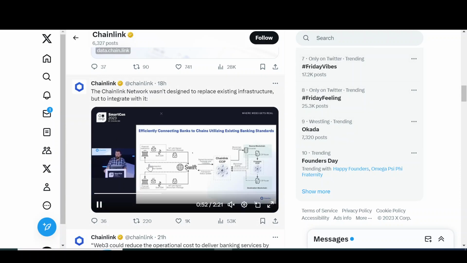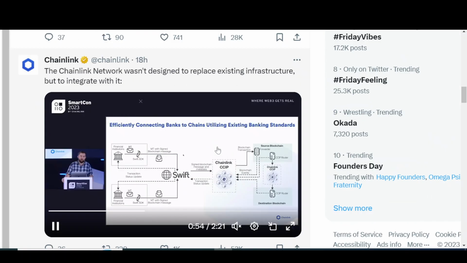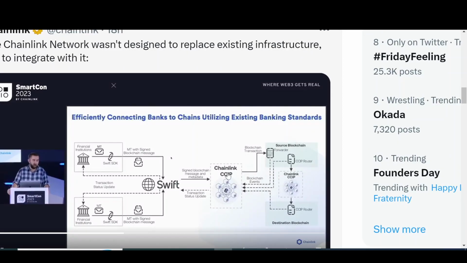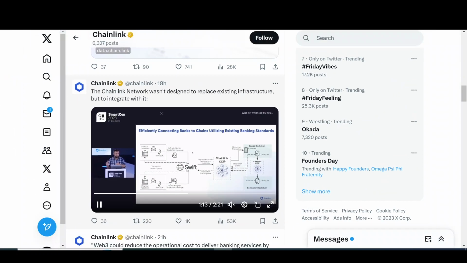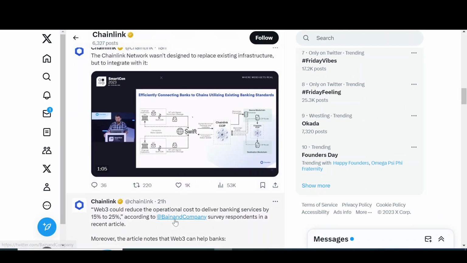Do check this video out on how Chainlink is doing it. Chainlink CCIP, cross-chain interoperability protocol. Check it out: financial institutions, signed messages, Swift. This is Chainlink CCIP: destination blockchain, blockchain events, source blockchain, signed blockchain message and metadata. Chainlink is in the midst of them all.